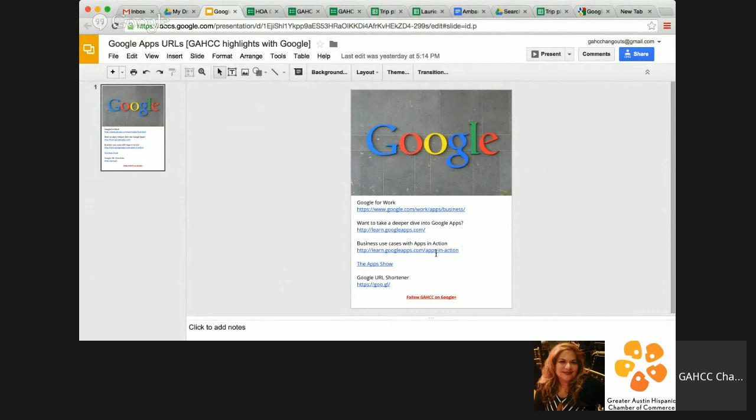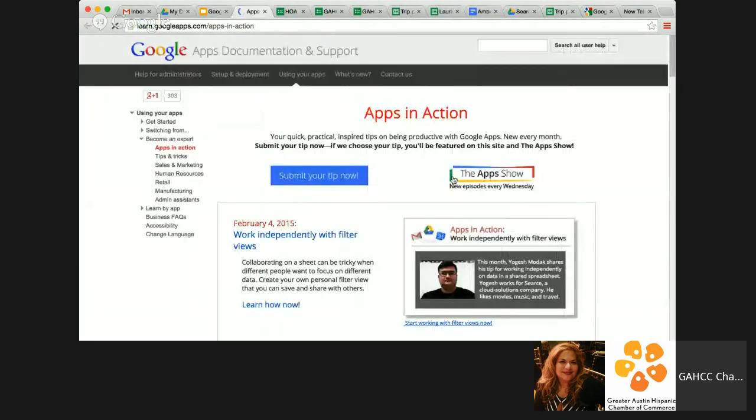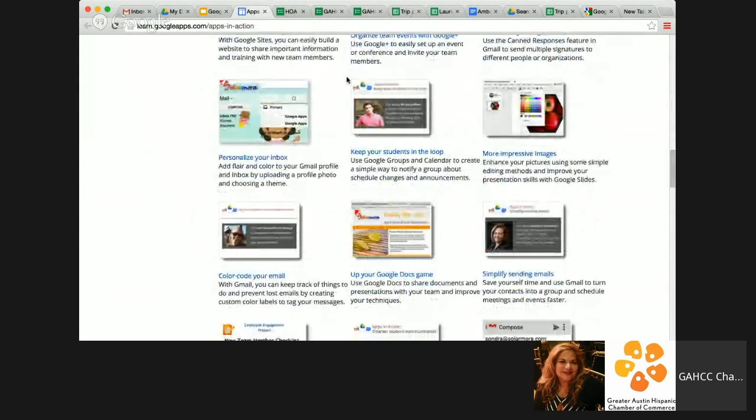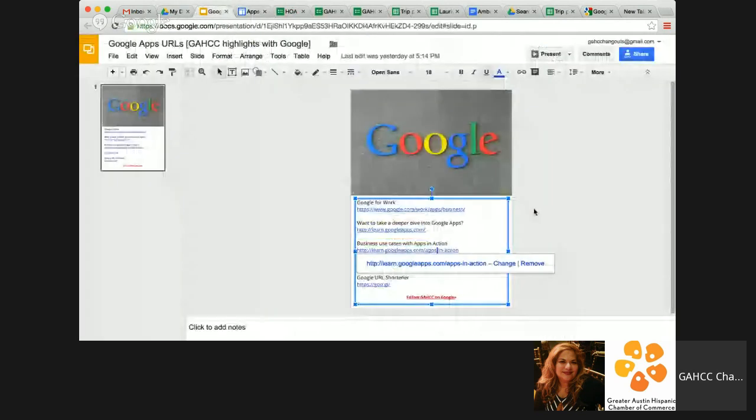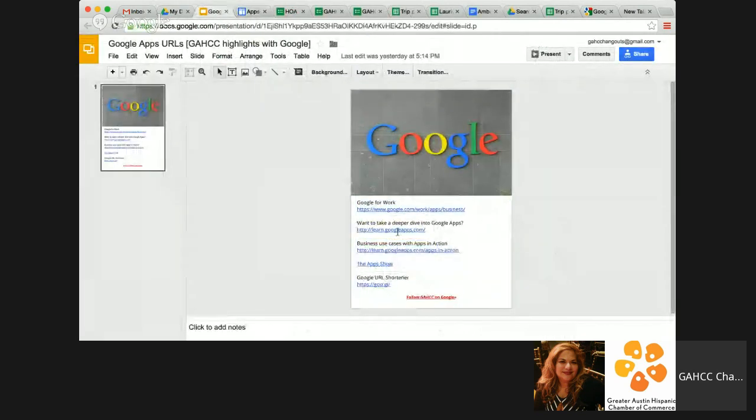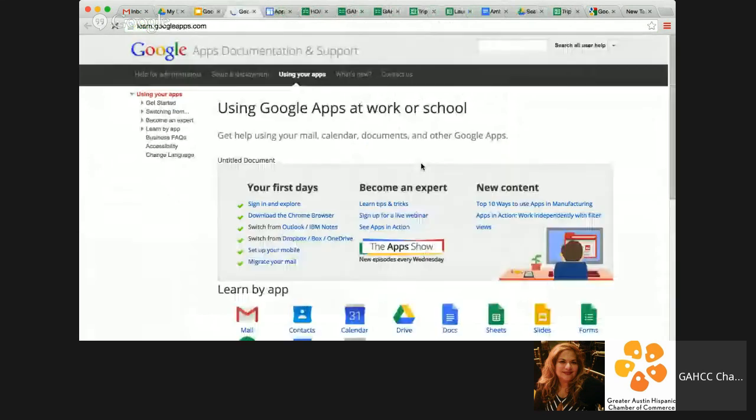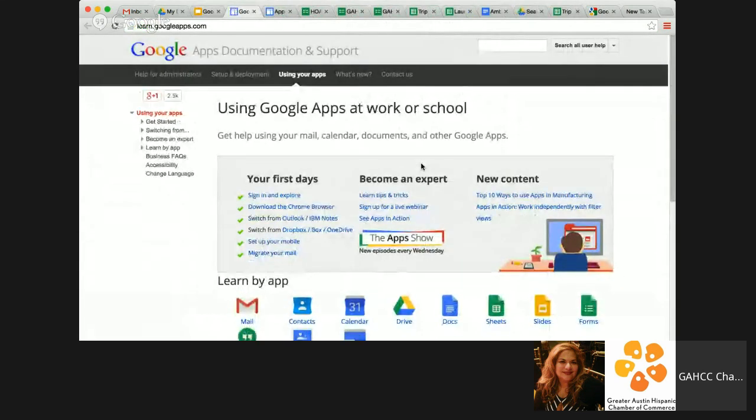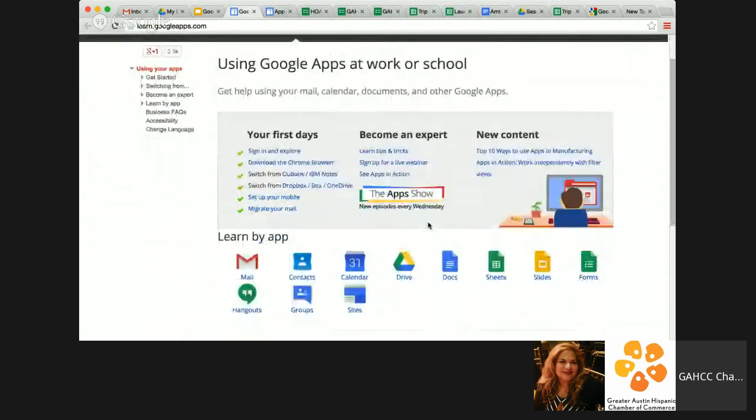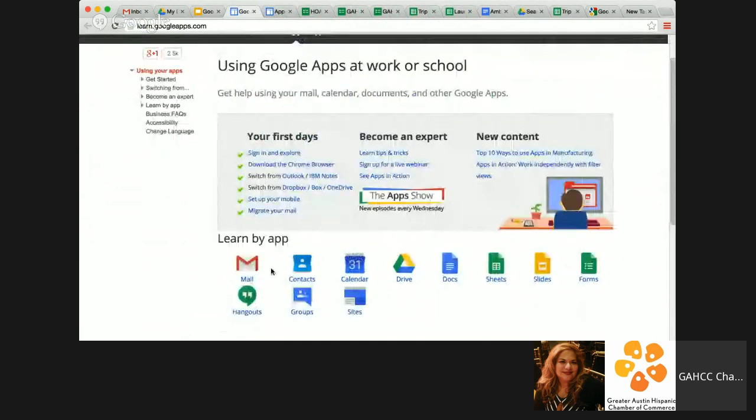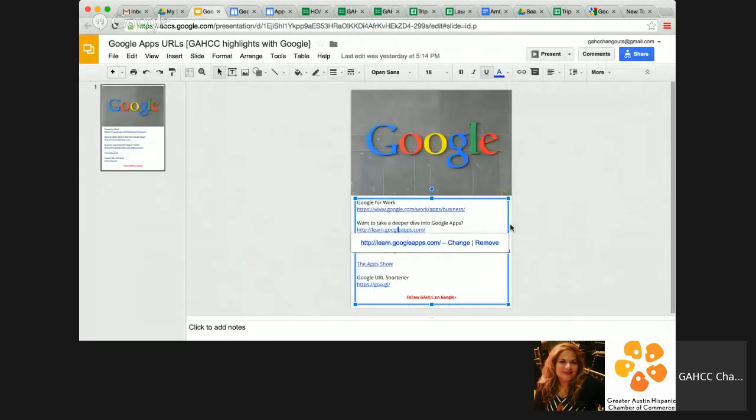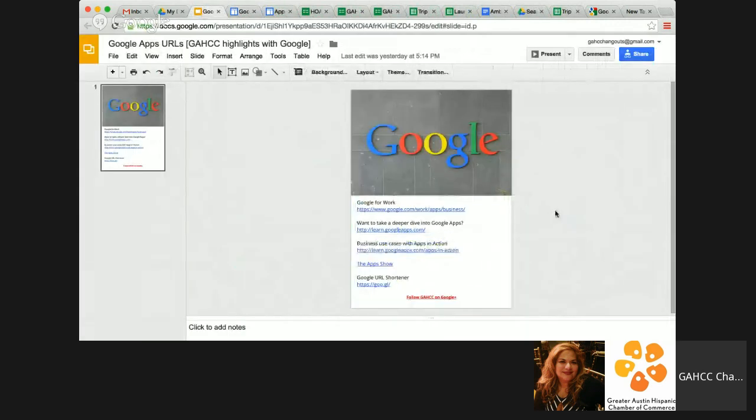Very useful, very nice information on the different use cases for Google Apps. The other items you can find in here: do you want to take a deeper dive into the products? I just briefly skimmed the top of it, showing hopefully how easy it is to collaborate. But you can become an expert and take video lessons. Everything's available for you online here. We will be sharing this again on the Google Plus page.